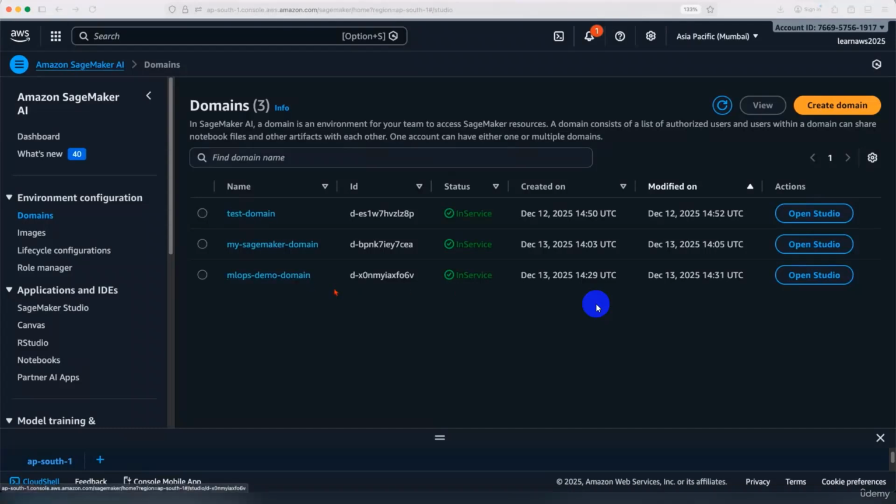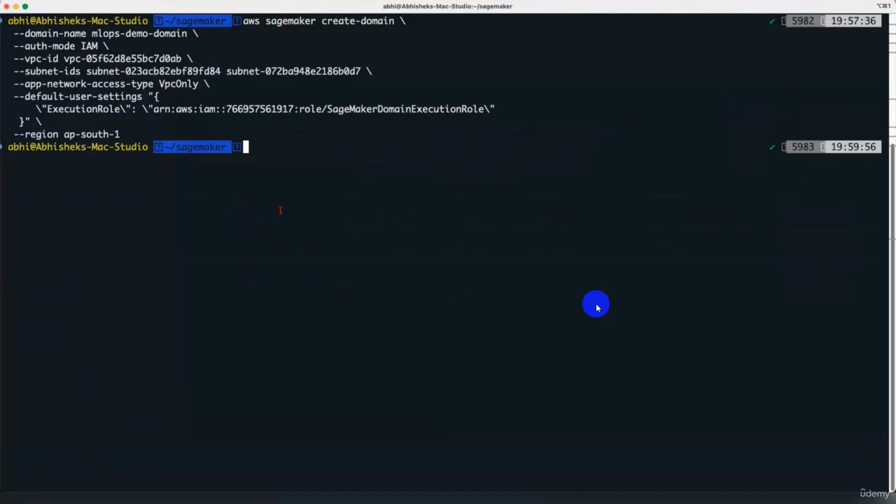Now let's go to step 2, that is creating the user profile. Again, there are 2 parts in it. First, we will create the user profile and we will make sure the tag is assigned to the user profile. In fact, we can do both of them using a single command.